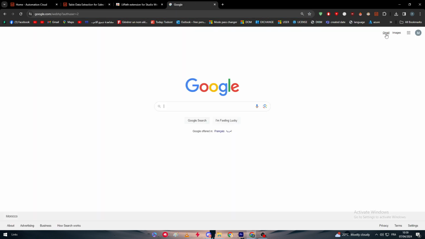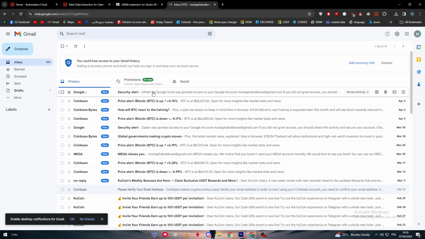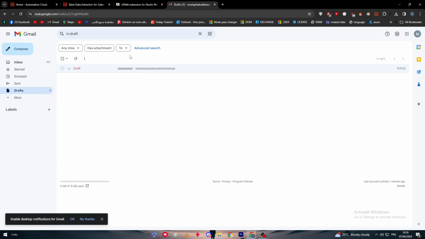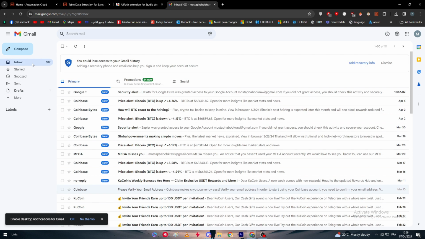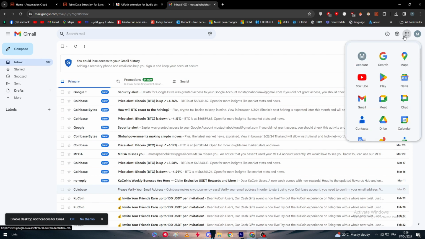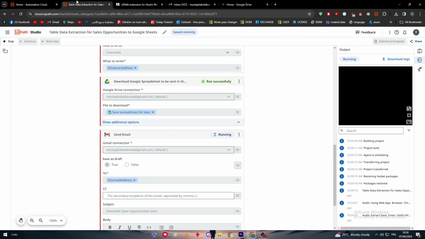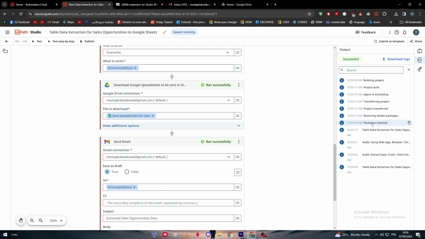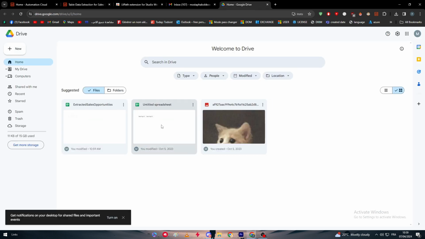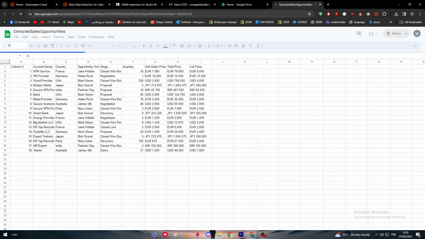So to do that real quick, go to Gmail, and normally you will see some kind of draft here or something like that. Let's check spam as well. There we go. All right, so now we can check the Google Drive as well. As you can see, they are still managing the package, still making the data, still making everything from scratch. So yeah, here we have the extracted sales opportunities file that has just been created.